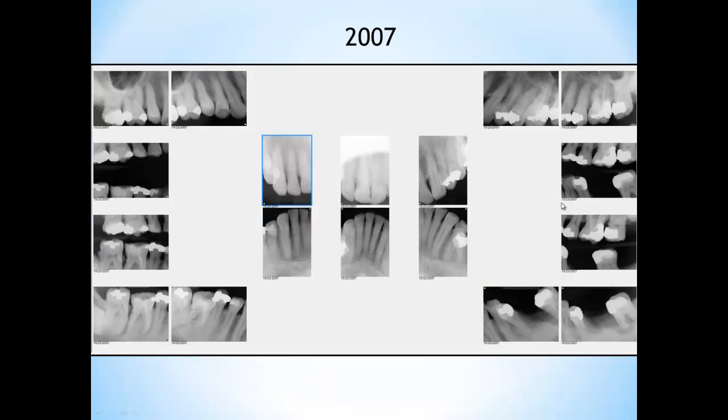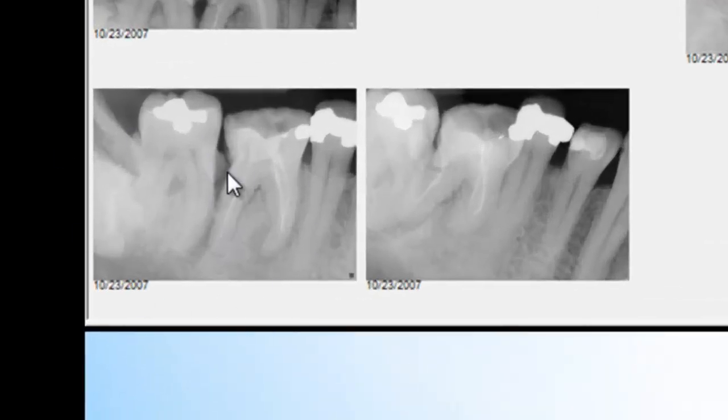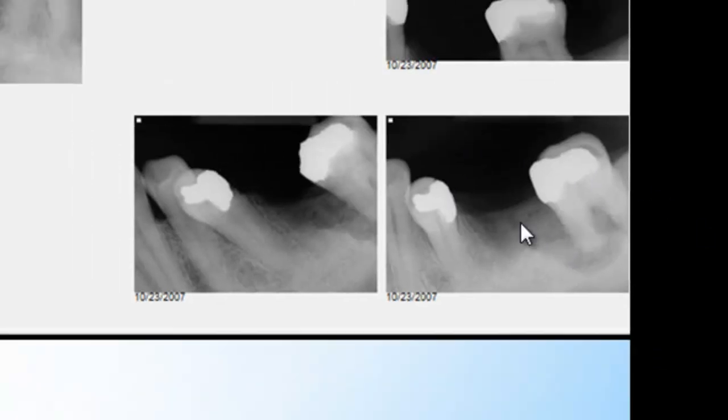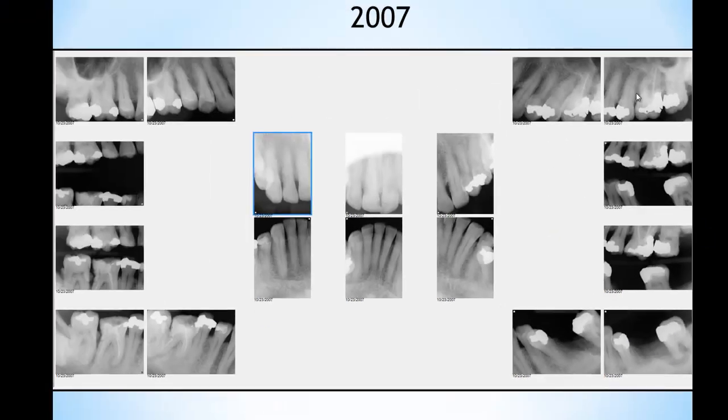So this patient came to me in 2007, and when he first introduced himself, and by looking at his x-rays, I see like a disaster. We see a lot of infection on his lower right side, a lot of infection on lower left side, and failed all the restorative parts in his mouth, and also the root canals.